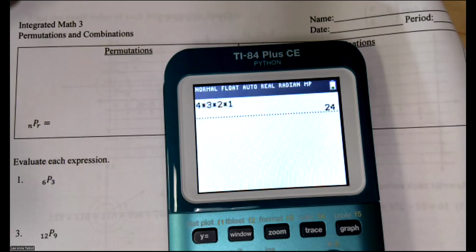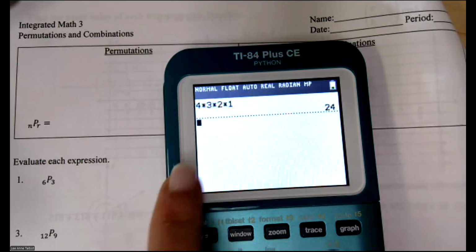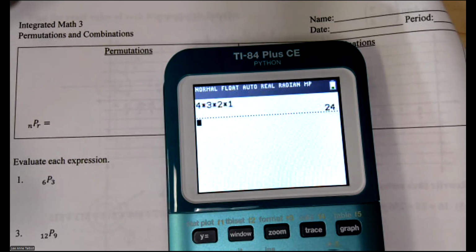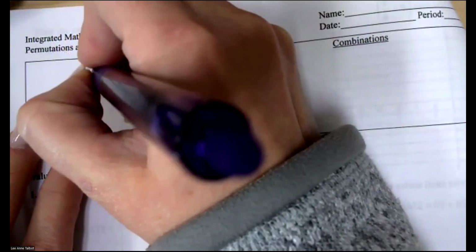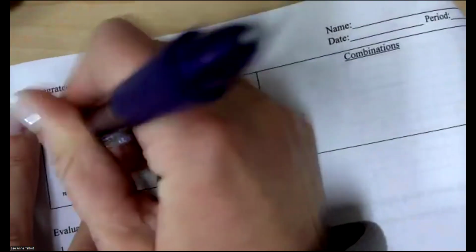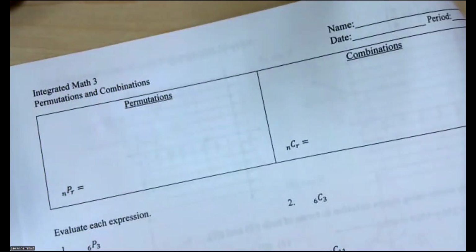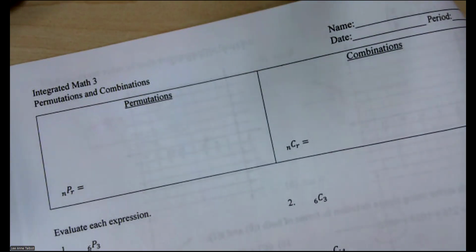Are you guys with me so far? Okay, that's called a permutation. Permutations are arrangements. So that's the first thing we're going to write on our paper. Permutations are, we're going to use a different pen. Luckily, I seem to be overloaded with the amount of pens.